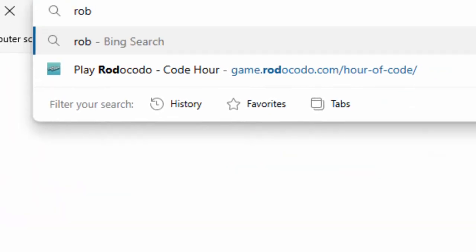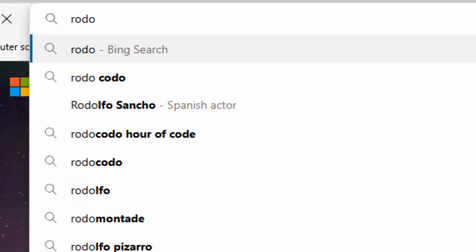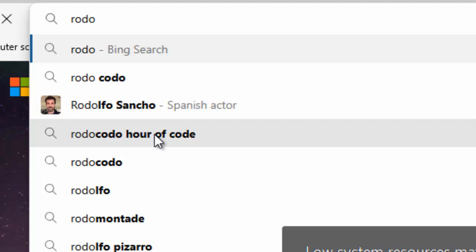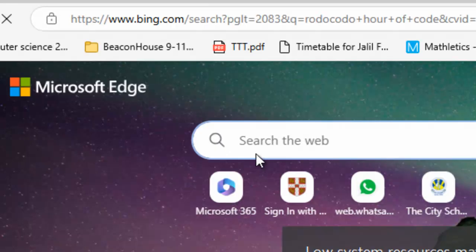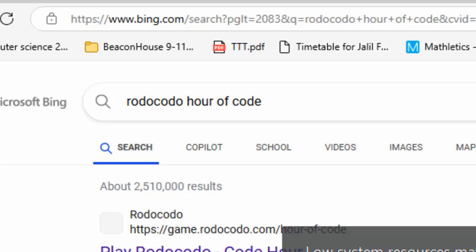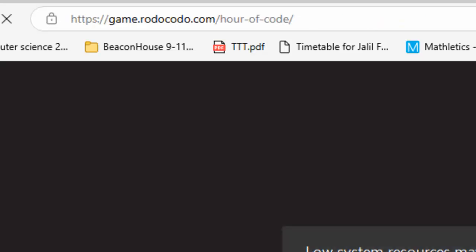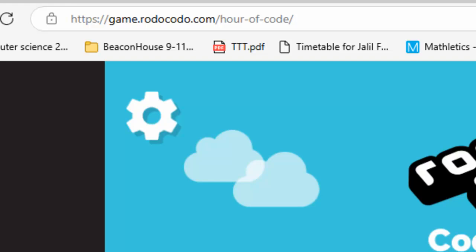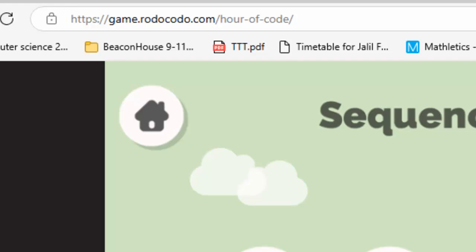Robocodo is over here. Let me show you this language. My kids are playing Hour of Code. Look here, play Robocodo. Now this is age appropriate: 4 till 7, 8 till 11. So let me select 4 till 11.